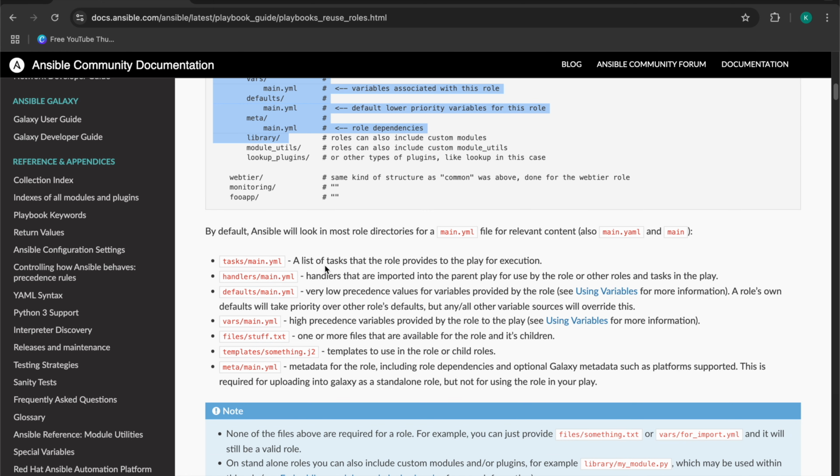Now let's try to understand the usage of each directory. This tasks directory contains the main tasks, the actual tasks that we want to execute in the playbook. Now the second one is handlers. These handlers are invoked when a certain task's status is changed. Say, for example, I want to invoke my web server restarting task when it is installed. In that case, I can use notify in my Apache installation or web server installation task so that it will notify this handler, and this handler gets invoked at the end of the playbook execution. And one more thing, these handlers are only invoked when that task's status is changed.